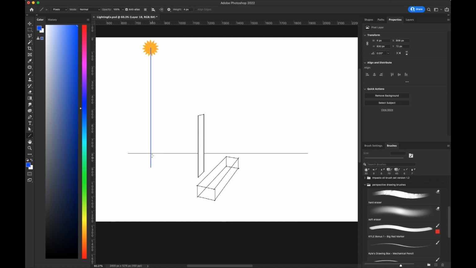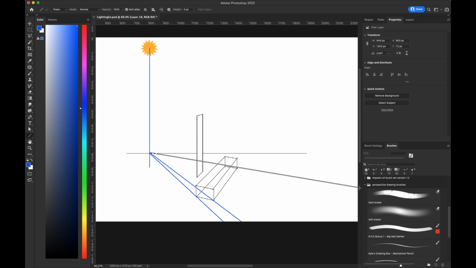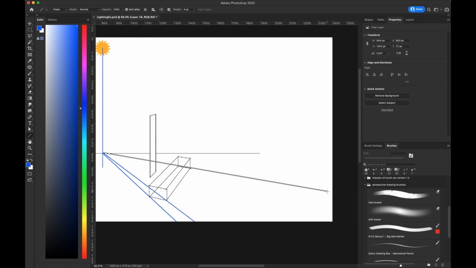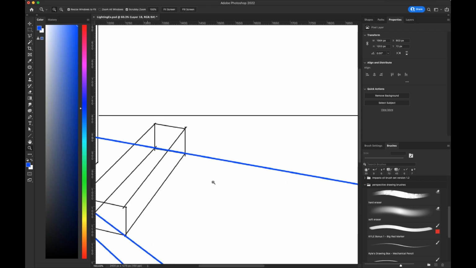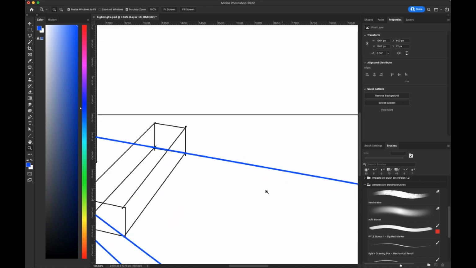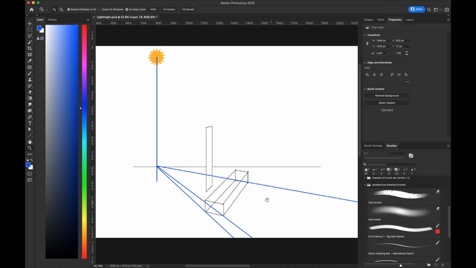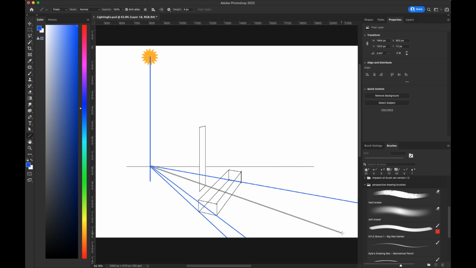And then I'm going to draw out my cast shadows from the corners of the first box. So I'm just going to go one shape at a time. And this basically goes through together, so I'll just leave it at one line. And then I'll do the same thing with the other shape over here. Okay, there we go. Hit Command Save.